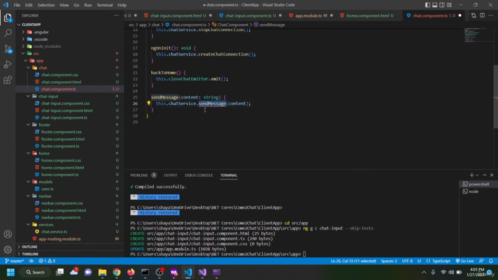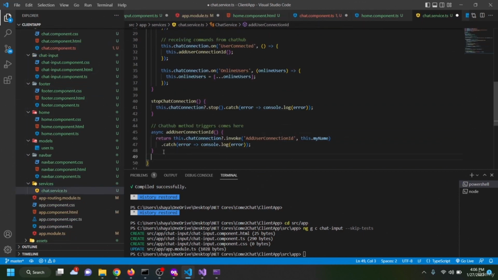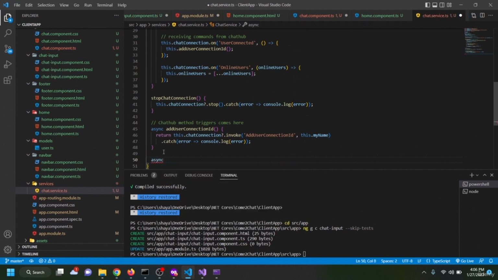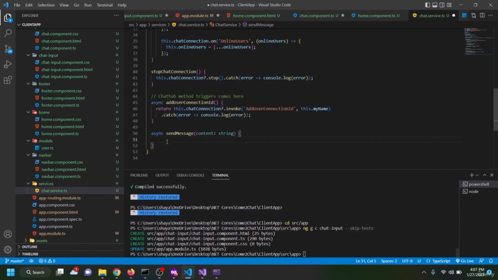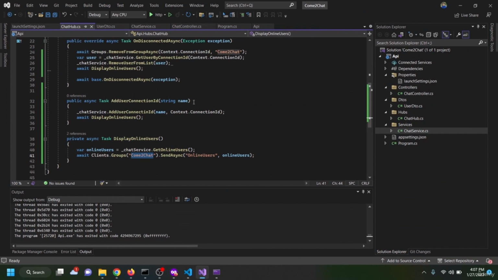So I'm going to create another method inside my chat service. So I copy this and I open my chat service. So just underneath here, I'm going to have async since this is a promise. So we are using async, and then sendMessage and content of type string. And then we have to call a method inside our chat hub service. So I don't have that at the moment. So I'm going to create my method inside my chat hub.